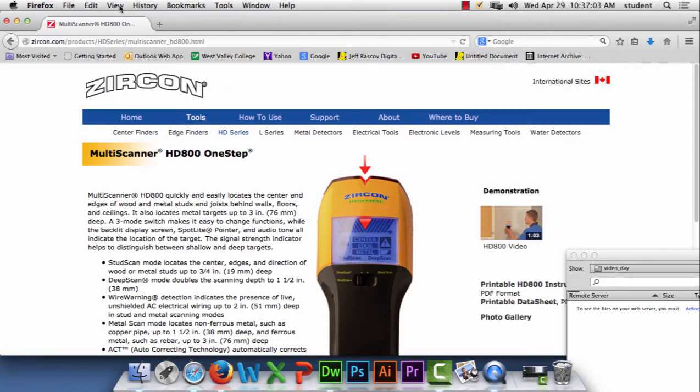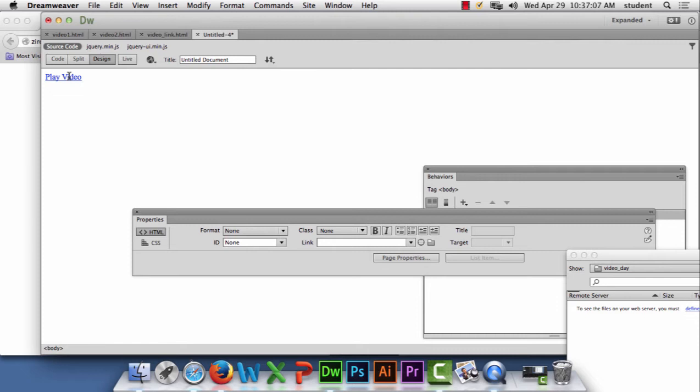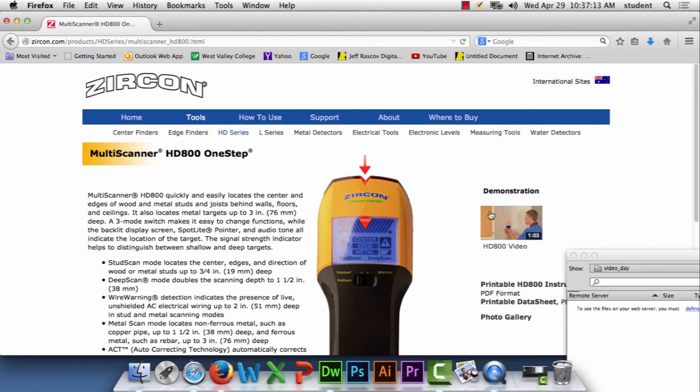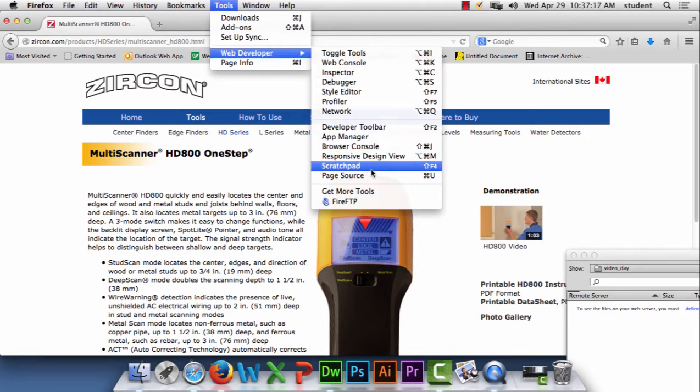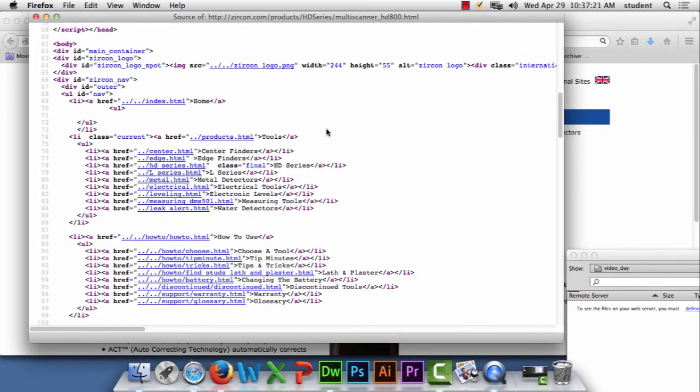Again, to do the pop-up window inside of Dreamweaver, I make a link to the video. Here's a link to the video. Now I'm going to go back to the Zircon page and steal the code there. To use the pop-up window, again, there's actual code for that. You have to go to the source code. You got to scroll on down. I'm going to scroll on down.